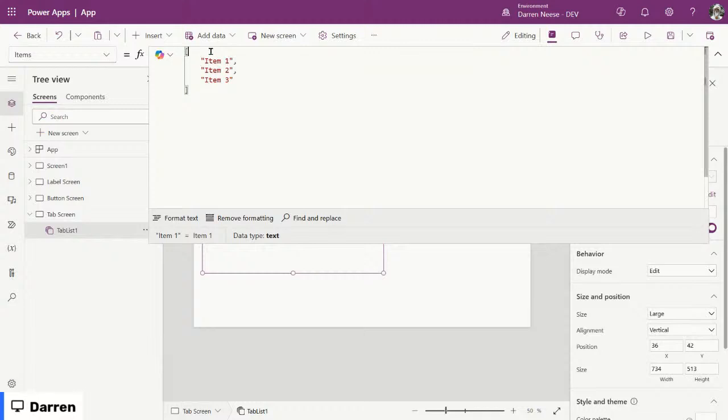and what we could have been doing here, each item, let's say tab text.